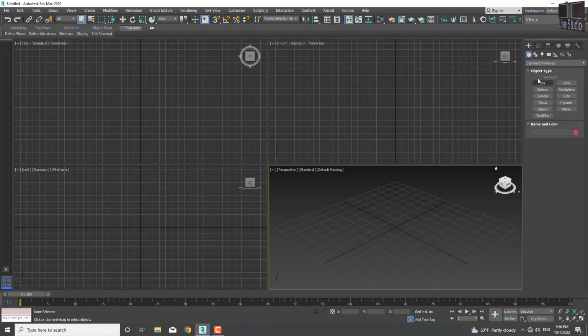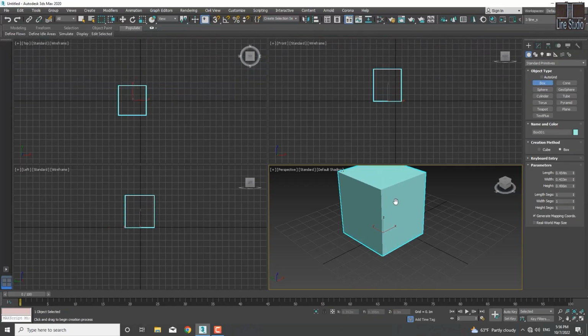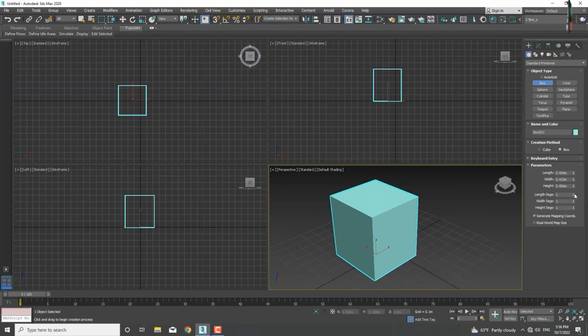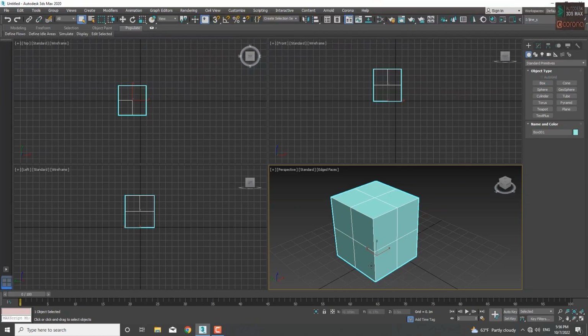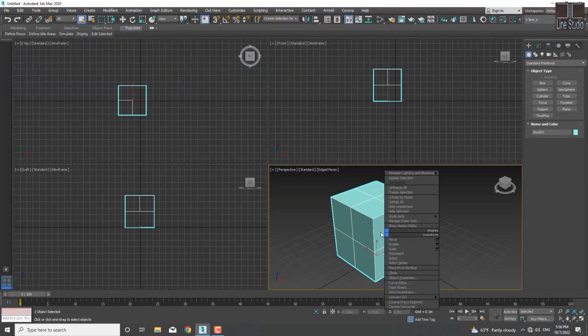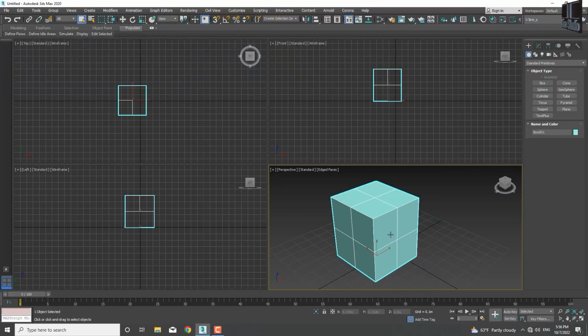So first, I'll create a box. Alright, let me just go ahead and increase its segments a little bit right here. And I'll press F4 so I can see them. Well, maybe this is enough. First, let me explain a bit about Poly and Edit Poly.